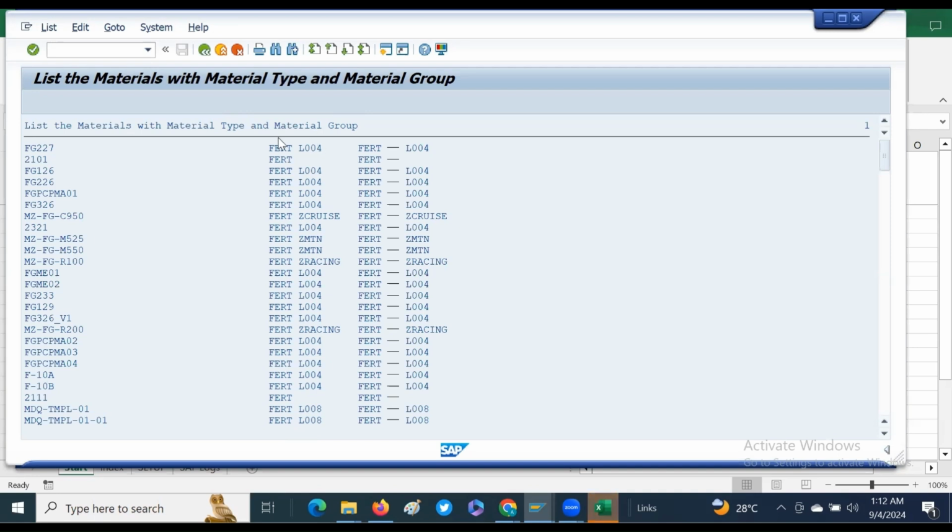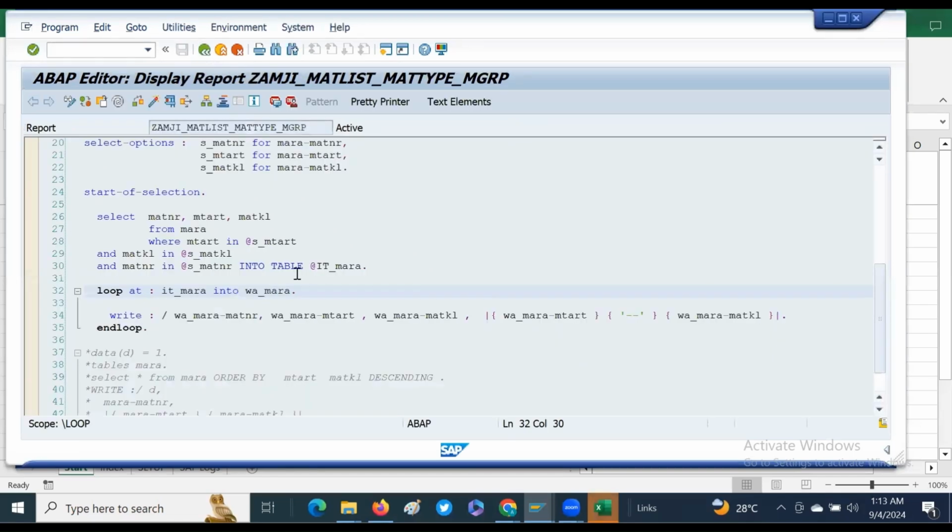And their material group is also mentioned. And the fourth one is that you have concatenated something to display them as a string, right? Okay. So this is how we can do the nice code writing.